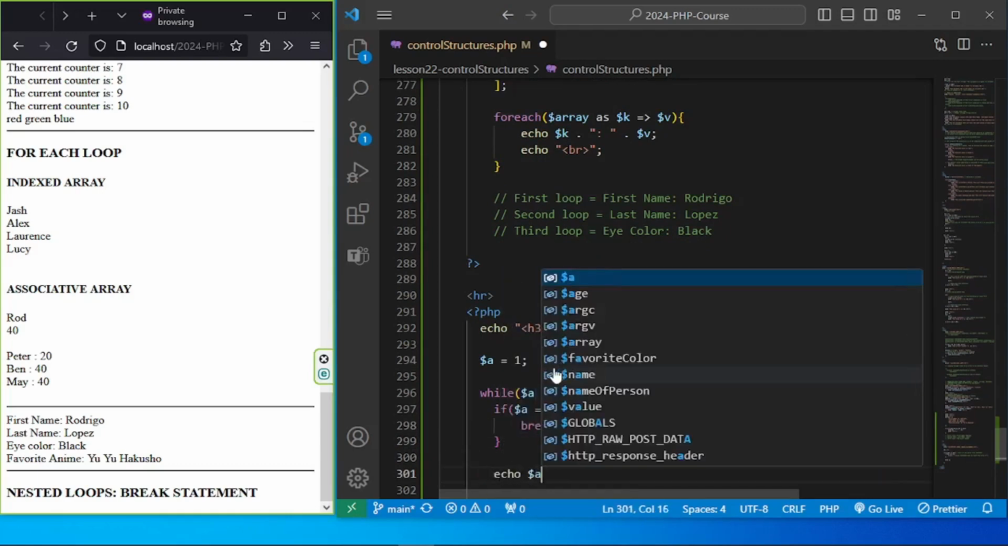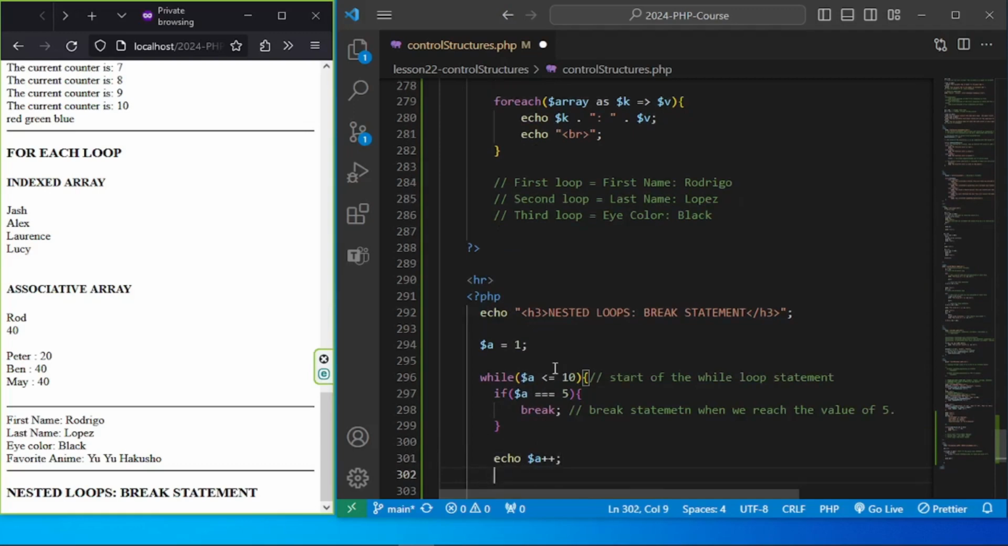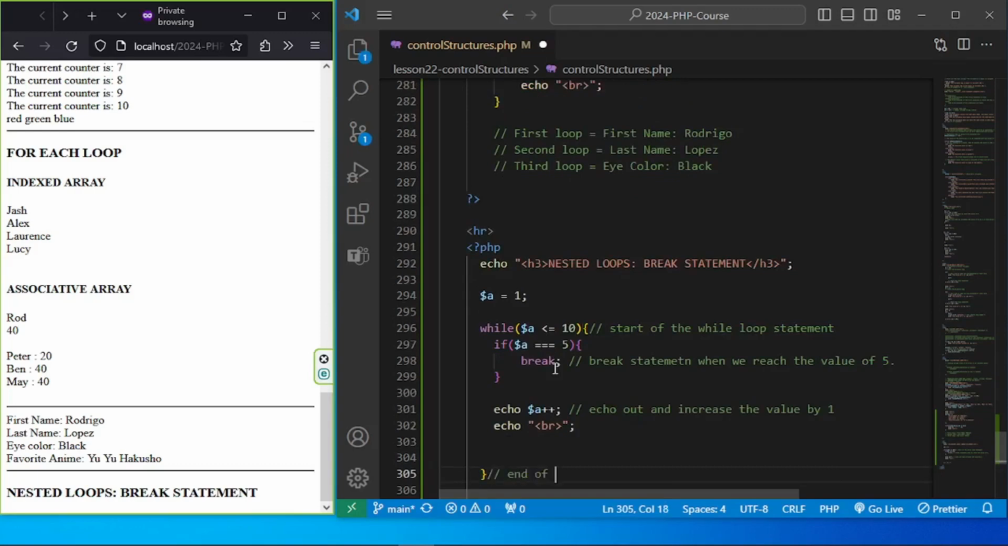Let's echo, of course we want to increment the value by 1, and we want to echo out and increase the value by 1. Let's have a line break so that we can see it clearly. And let's end this end of while loop statement.